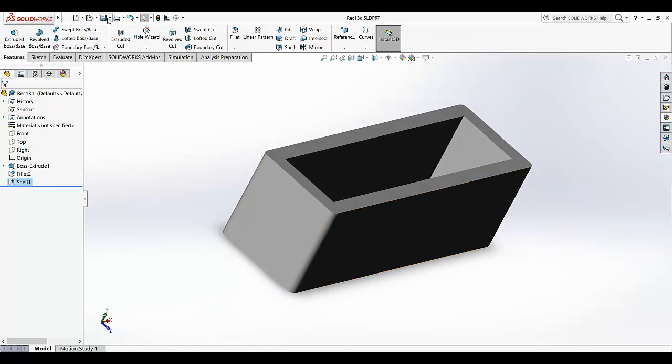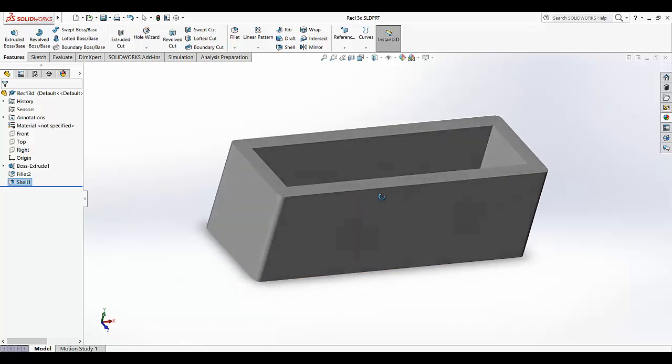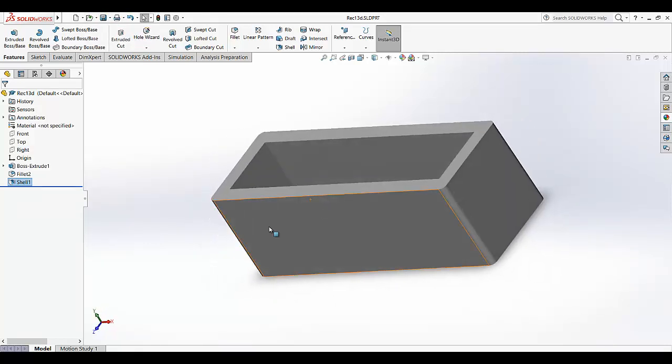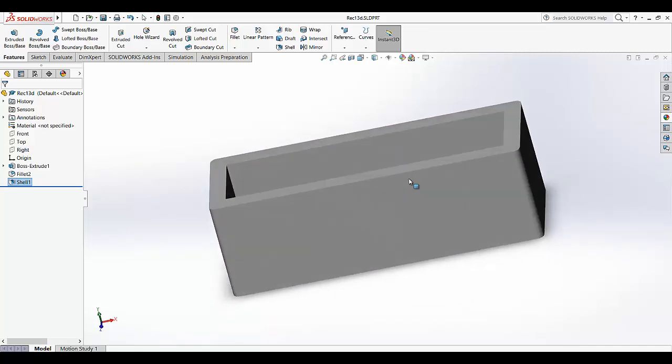Now save it, so that the workspace is saved. Now we have to make holes here. We are going to make 3 holes, 1, 2 and 3. So how to do that?